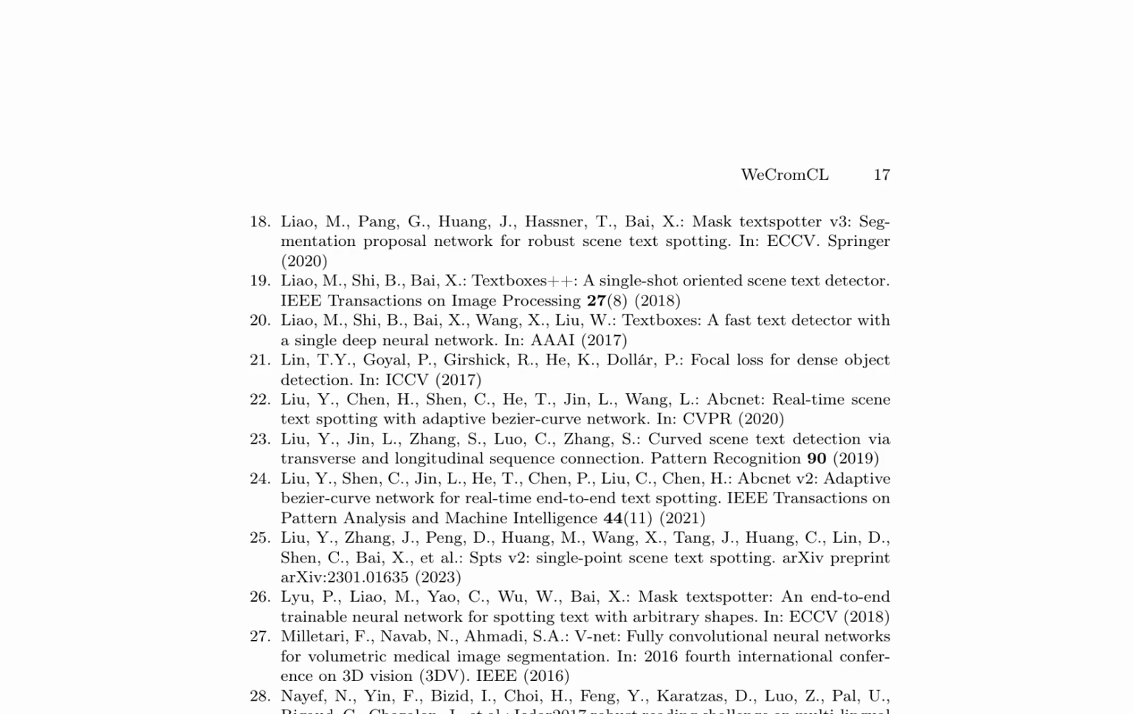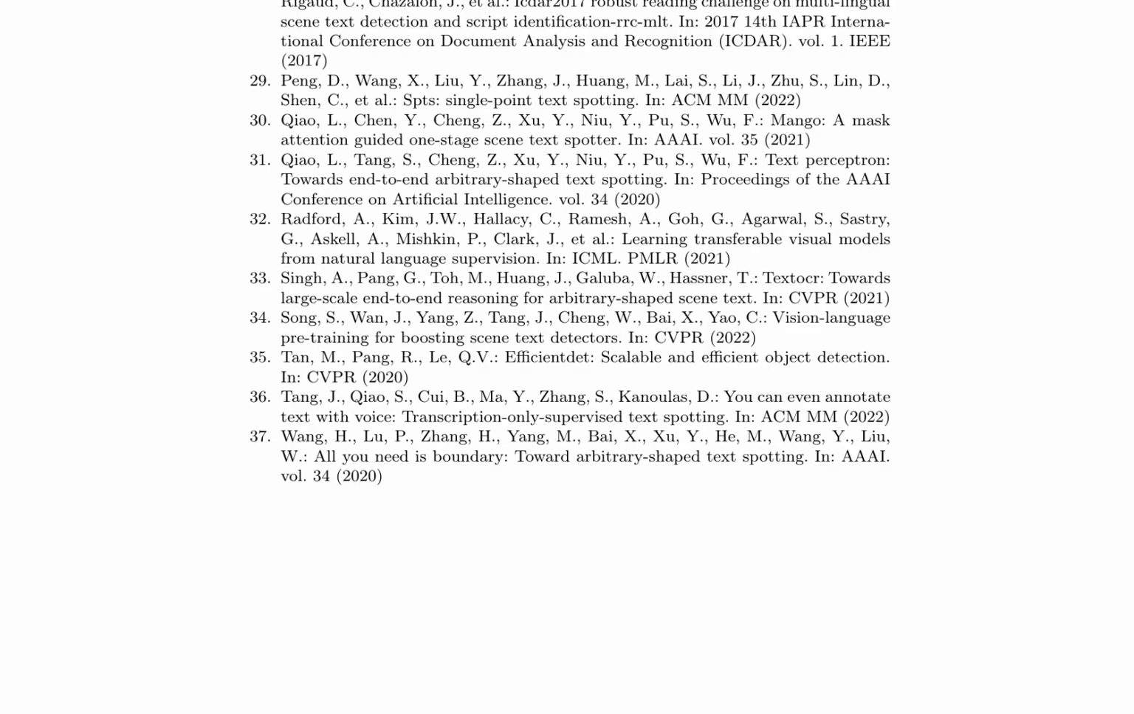These methods leverage deep neural networks to improve the accuracy and efficiency of text detection in images, handling complex text shapes and orientations. The use of focal loss for dense object detection is also covered, along with the development of single-point scene text detectors like SPTS and SPTS-V2, which simplify the text detection process by eliminating the need for anchor boxes or proposal networks. Furthermore, the authors discuss the importance of vision language pre-training for boosting scene text detectors, involving leveraging large-scale datasets and using contrastive learning to learn transferable visual models from natural language supervision.